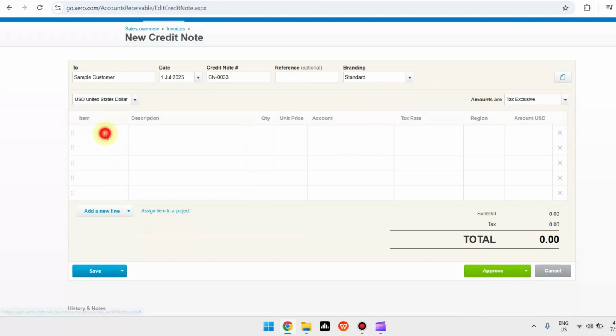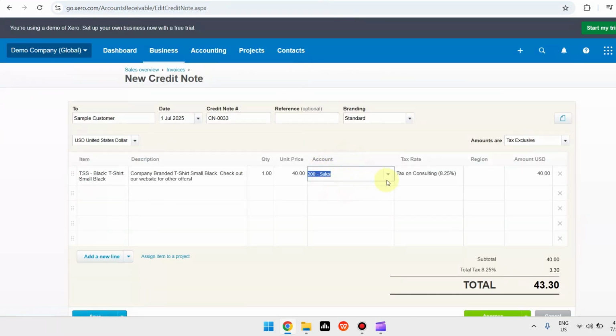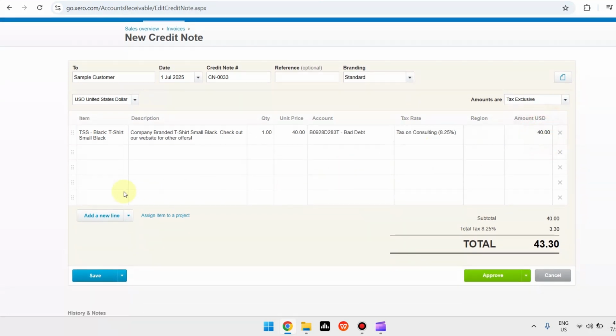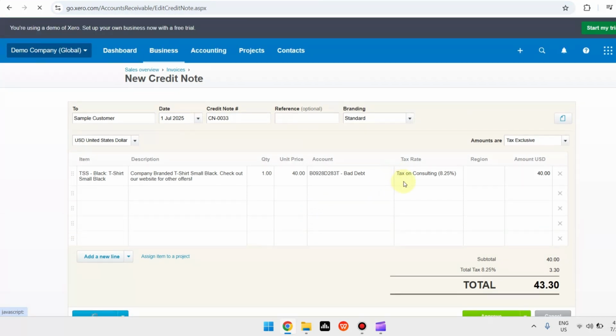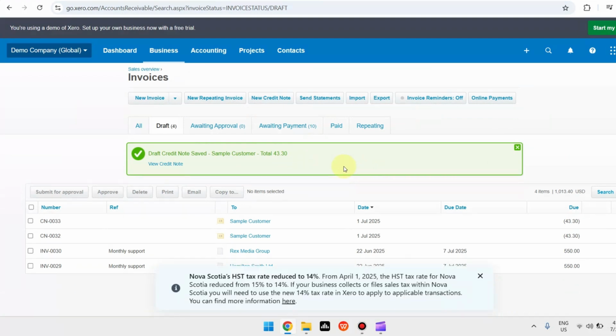And in this section, we're just going to add the item. And in the account section, we're just going to change this to bad debt. You can also change the tax rate if applicable. Then once done, you have an option to save or approve. We're just going to save this. And that's it. You have now successfully written off a bad debt in Xero.